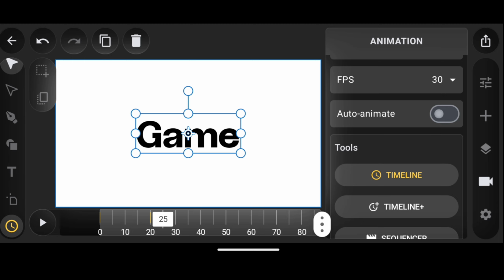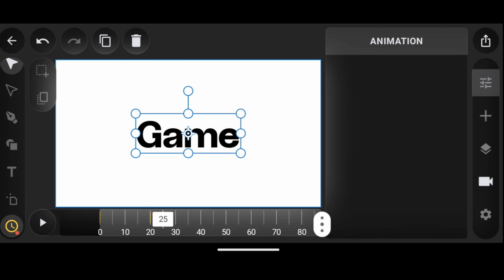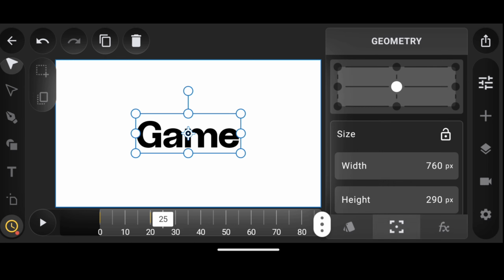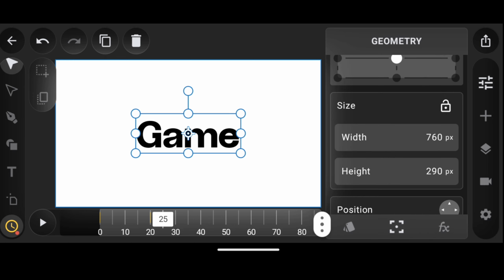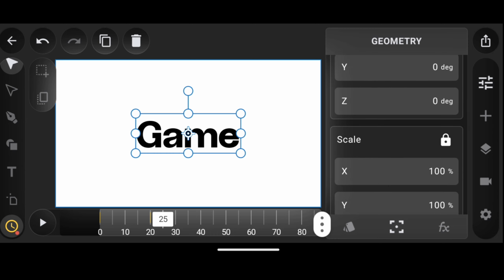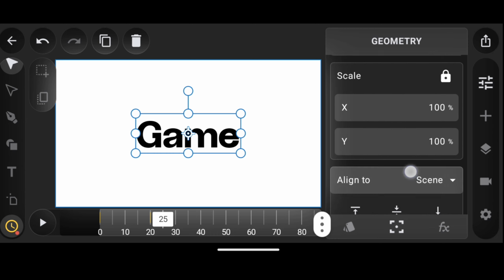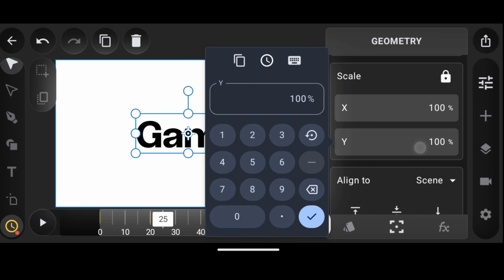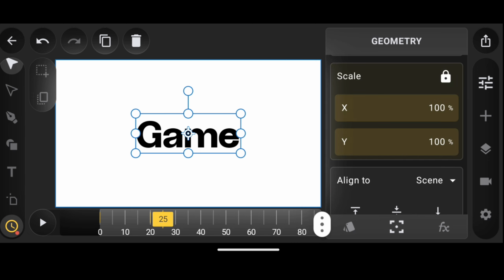the auto animate, go to the properties on the geometry side, click and hold on the scale and click on the clock arrow, the clock button. Should I call it clock? From there, you can try to scale it up.